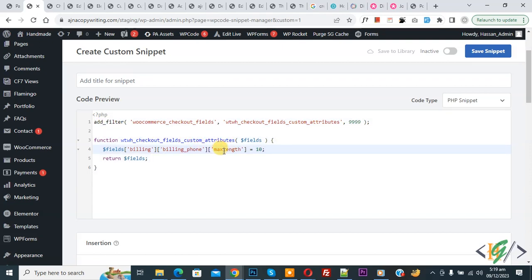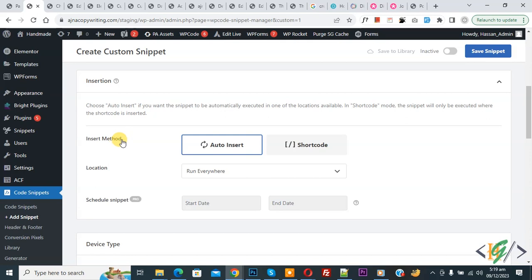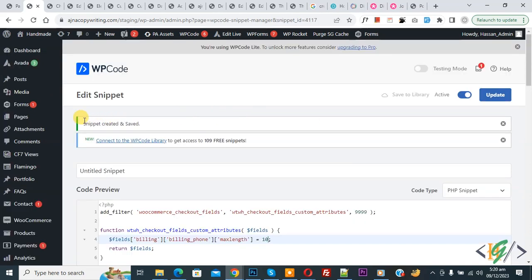Now in the code you see maximum length 10, so you can set the number according to your requirement. Now scroll down, you see Insert Method, Auto Insert, Location: Run Everywhere. On top you see Inactive, now set it to Active, and then click on Save Snippet. Now the snippet is created and saved.